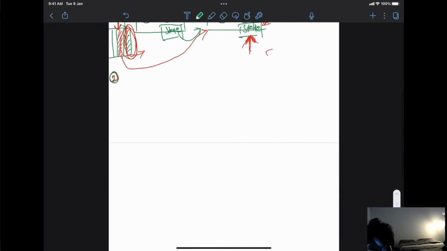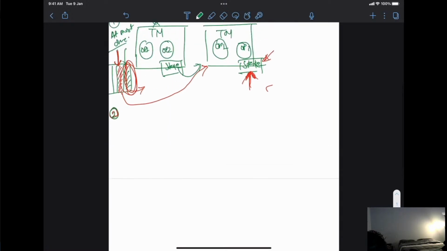But if the checkpointing does exist, what we can do is we can provide a guarantee called at least once, and by this I mean a message can be processed multiple times by a particular operator, right? So let's take this example.